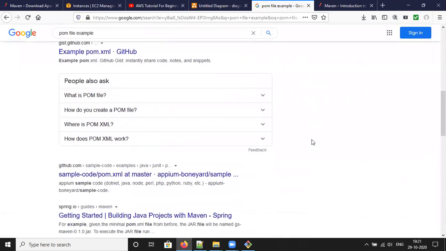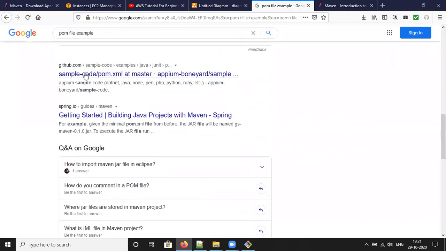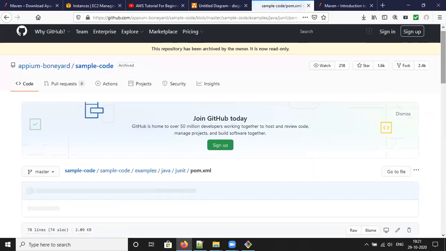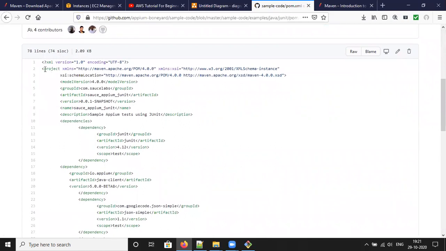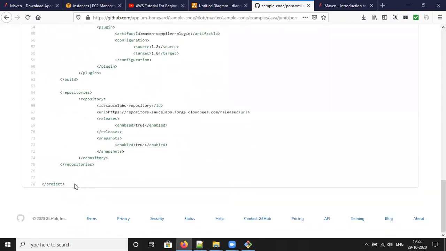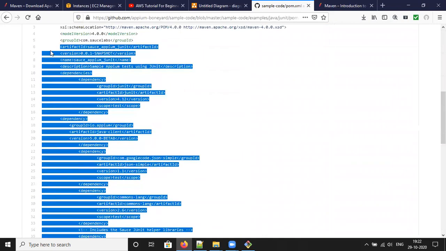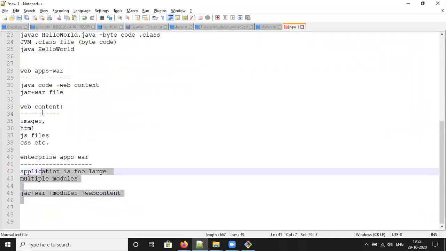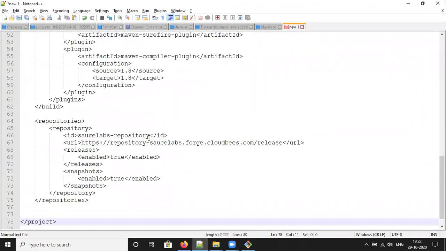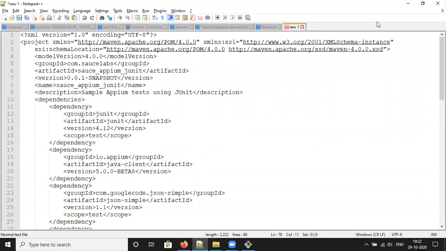I think it is not giving the proper pom file. I'll check in another place. See, I'm explaining in this pom file. I'm taking this pom file and copying it here. Let me explain one by one.